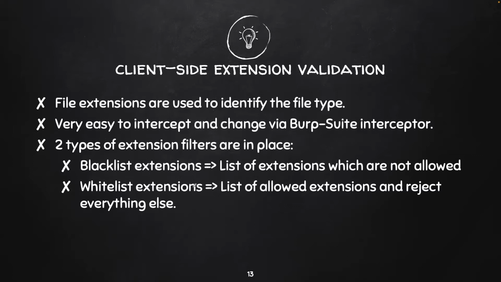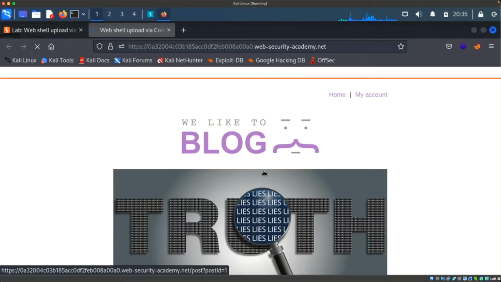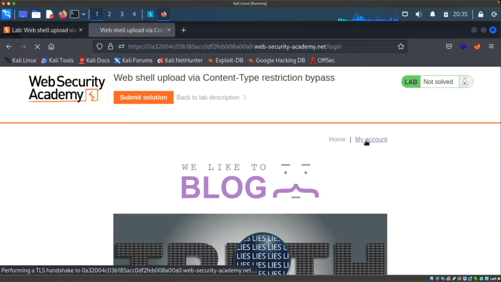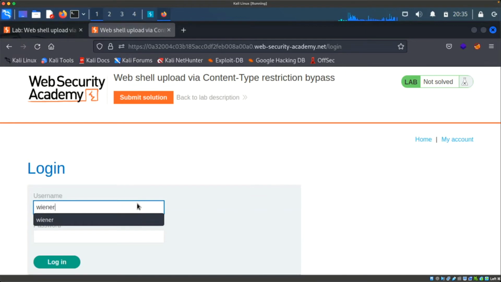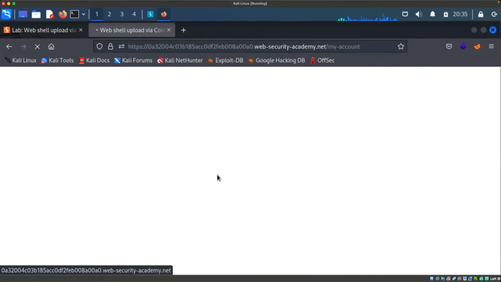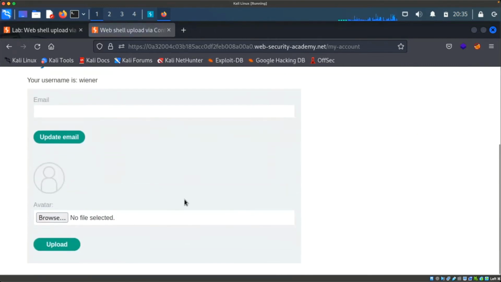So let's see how we can modify, on the client side, the extension of a file which we are uploading, and then how we can use it. I'm at this website, so I'll try to exploit the vulnerability. I'm logged into this account. I'll go to my account to see if we can upload an image there. I'll have to log in first. Let me log in. Now I can see under this My Account section, there is an option to upload an image.